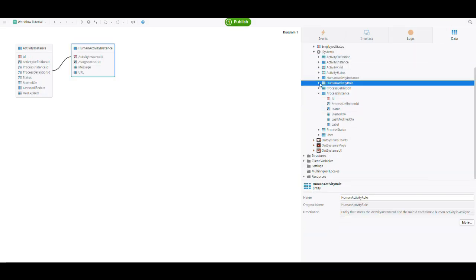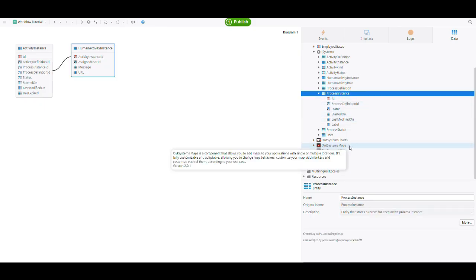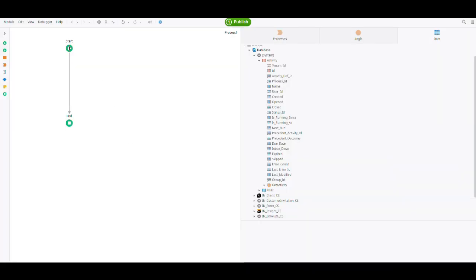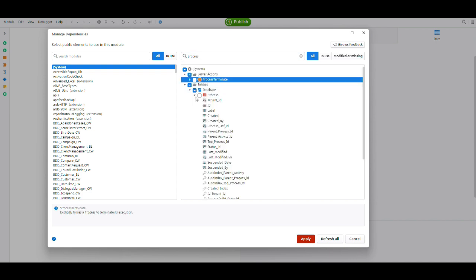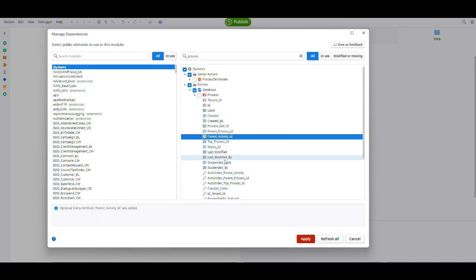Now, the process definition I already explained to you. And here we have the process instance, which is the same as the process we have in the reactive, okay? So if we check here in the system, we're going to get the process. Again, we have a lot of things here. We have the parent, we have process ID, activity, and that's a lot, okay?